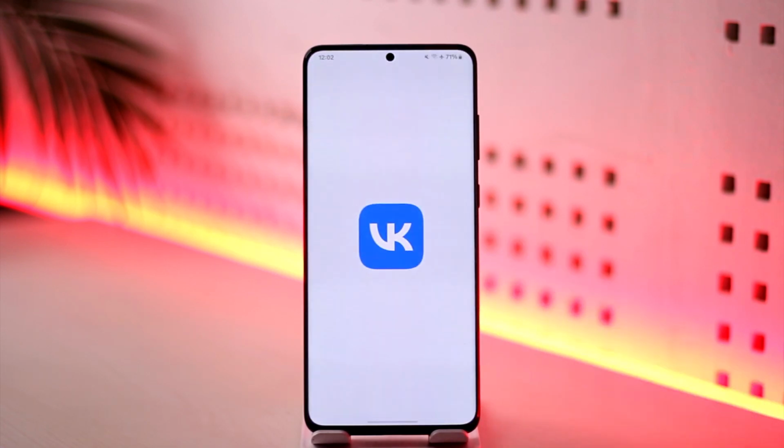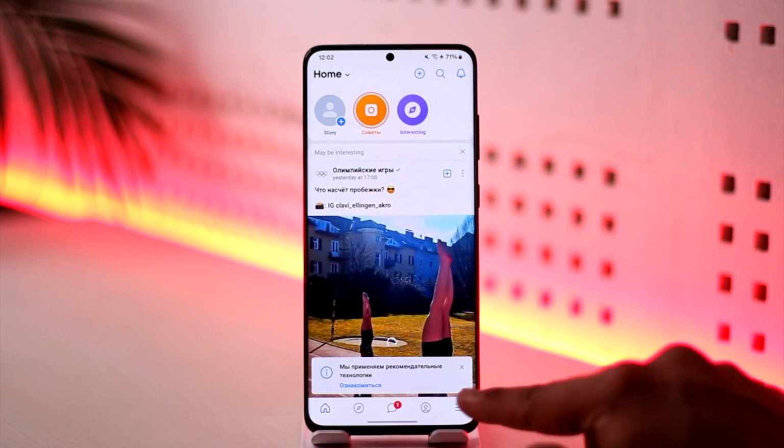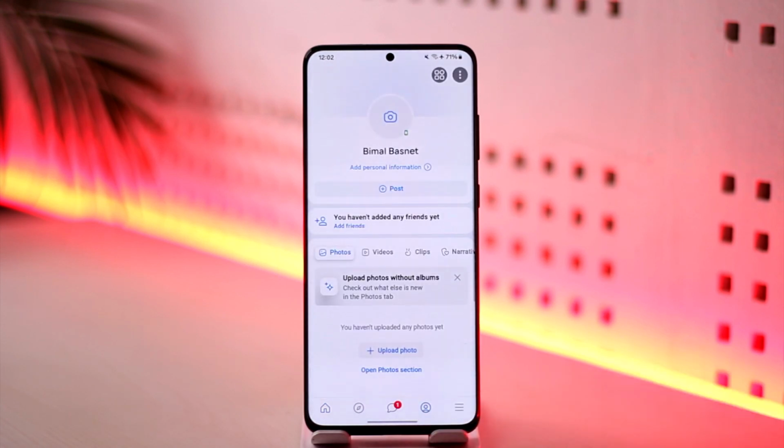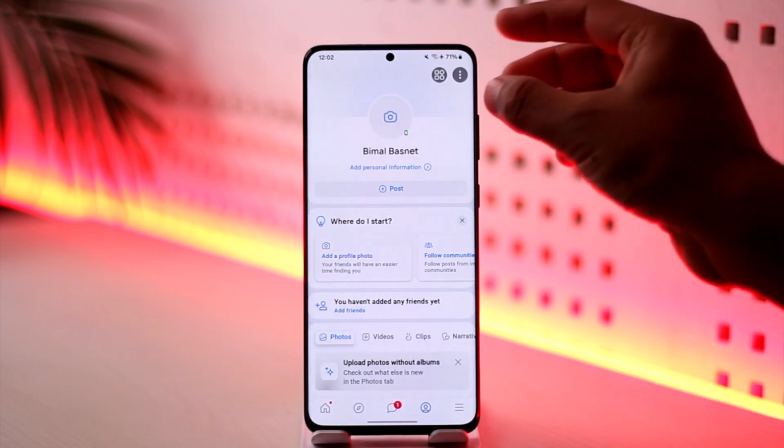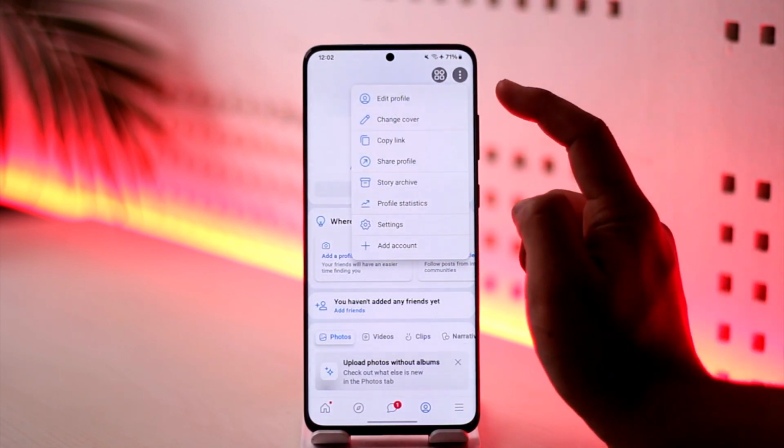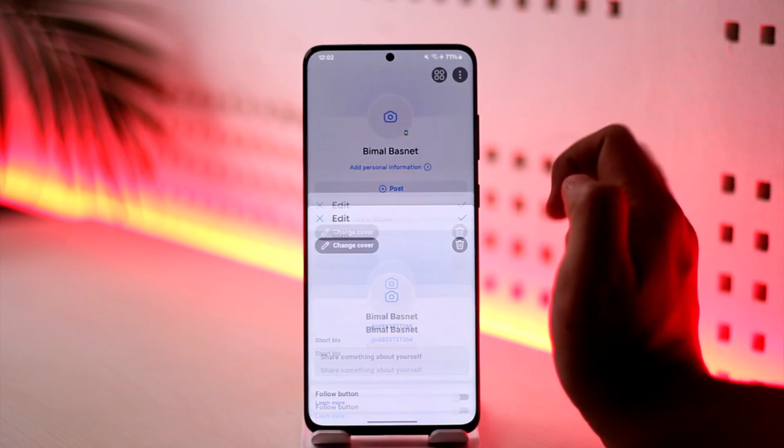Open up the VK application over here, then just come to the profile icon from the bottom right here. Once you come to the profile page, tap the three dots option from the top right, look for the option called edit profile from here and then tap on it.